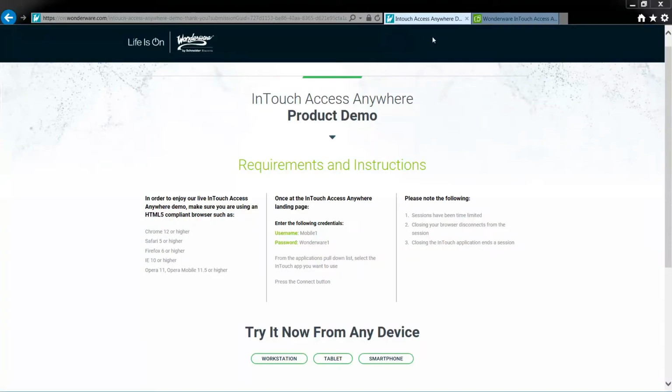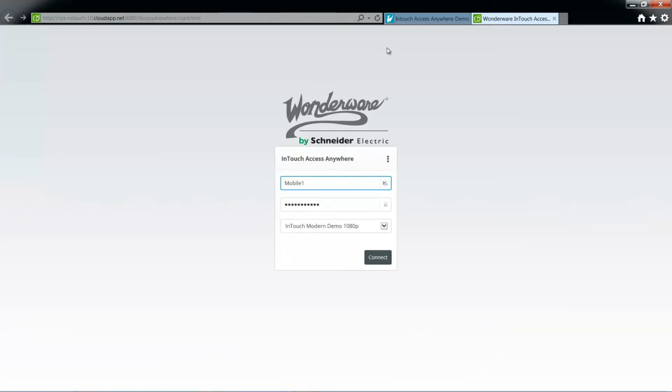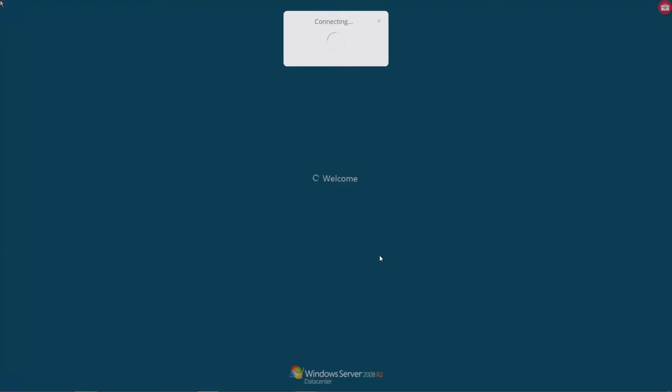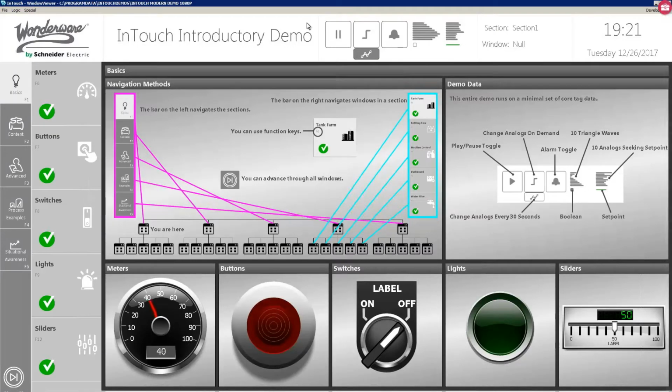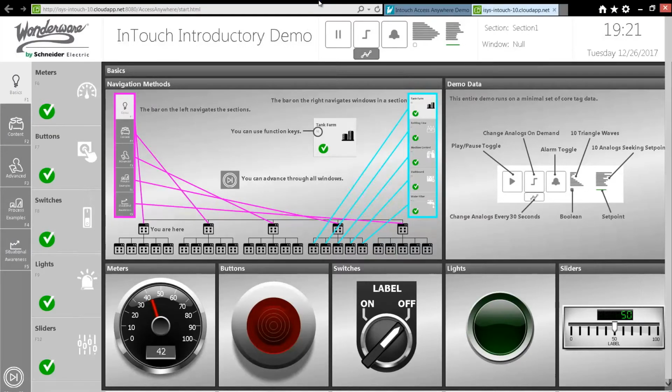Many of our customers are already familiar with InTouch Access Anywhere, which empowers mobile and casual users by allowing them to gain full access to an entire InTouch application using a web browser. Here I have an InTouch application running inside a web browser in full screen mode, as you can see.